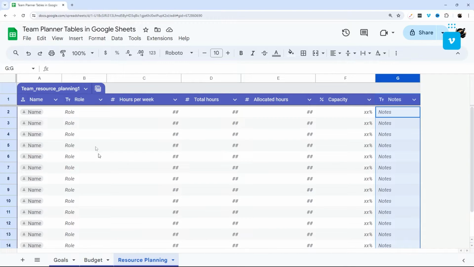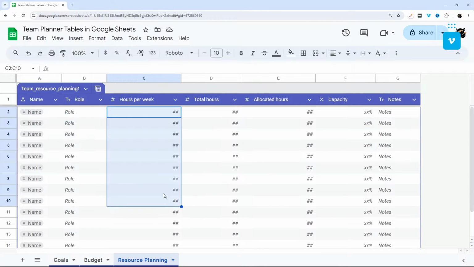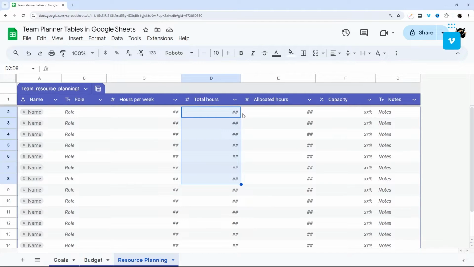And then finally, we have our resource planning. And so again, you can use the smart chip to tag the name and then assign their role. And then you can do how many hours a week they work, total hours that they have available, and then how many hours for projects they have allocated already. And then that will give you a capacity that you can use in a formula here to show how much capacity you have. And depending upon your structure, either capacity available or capacity used, or both if you prefer.